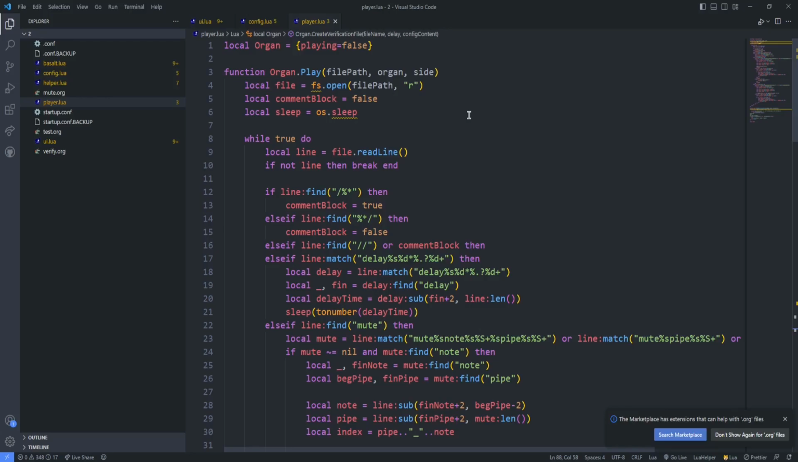So in here, when we want to play a file, we have a file path, we have an organ that we pass in. These are the set functions, and we have a side we want to output to. First, we open the file. We say command block is false, and we set the sleep method. This is for sleep purposes. I will get to this after the code.